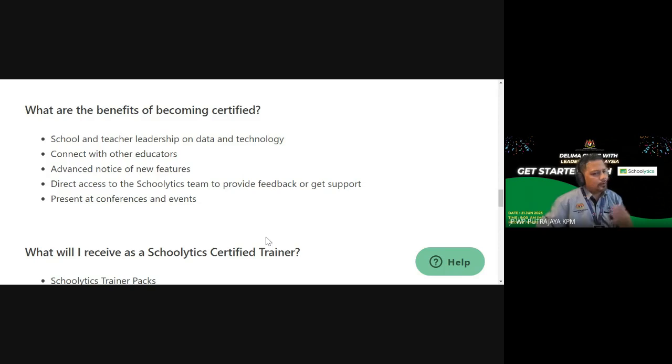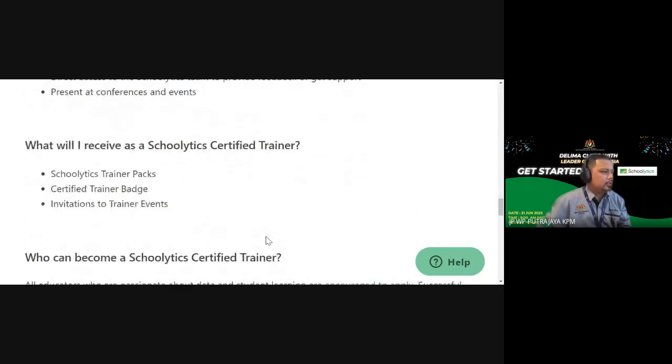Okay, so apa yang kami berdua telah pun terima daripada benefit as become certified ini, so kita juga menjadi spokesperson untuk pelantar DELIMa, bagaimana fungsi Schoolytics ini dapat membantu dari sudut school management, classroom management and also teachers management. Okay, and then another part, what will I receive as a Schoolytics certified trainer? We have Schoolytics trainer pack, certified trainer badge and invitation to trainer event.